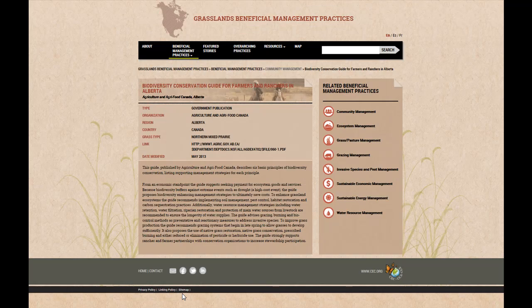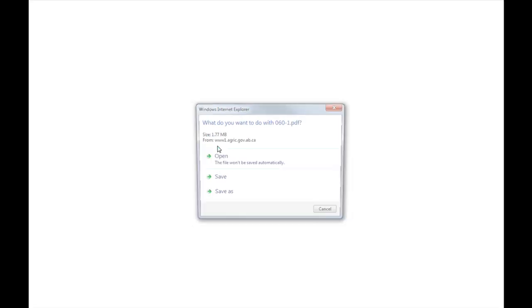Each report or case study has a dedicated page containing an annotated bibliography. Key information about the report or case study is listed in the summary table, followed by a narrative description. The major management categories referenced in the report or case study are listed as icons to the right of the page. And to access the report itself or the ranch website for a case study, simply click on the link found in the summary table.